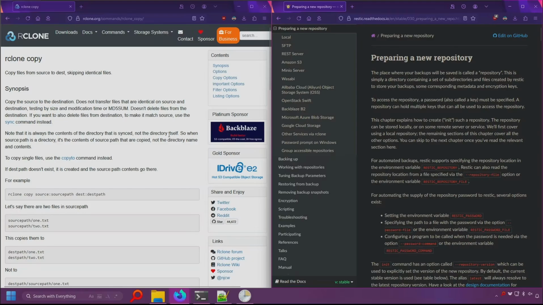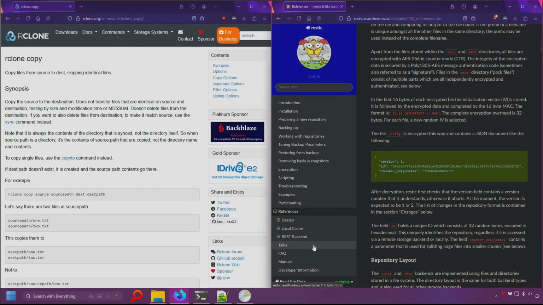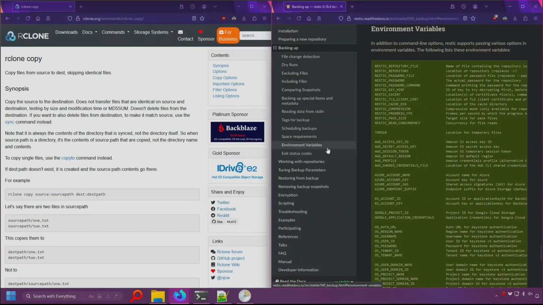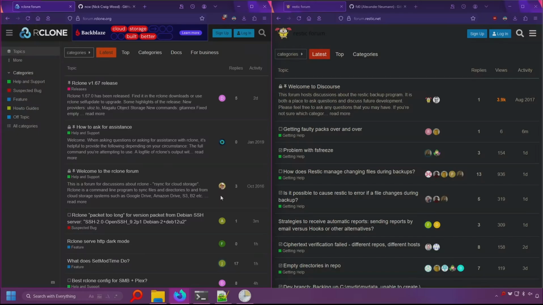RCLONE and Restic have extensive documentation explaining how to use their various commands, how to back up to the cloud, and more. RCLONE's docs seem a bit more organized and user-friendly, as one can be for these type of programs. Unfortunately, the Restic documentation is rather disjointed, and I still have trouble finding some information quickly. Where's the list of environment variables? Maybe reference? Manual? Nope, under backing up.